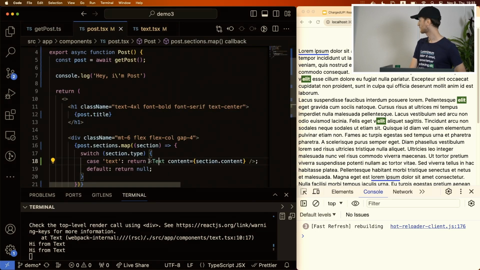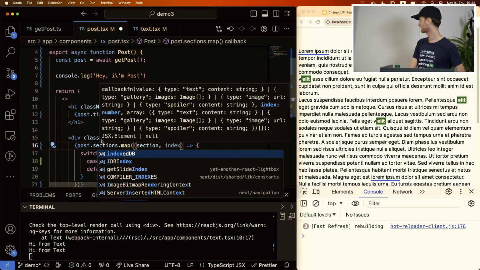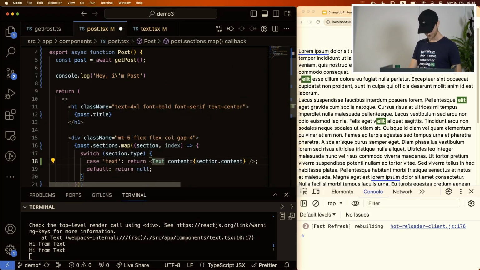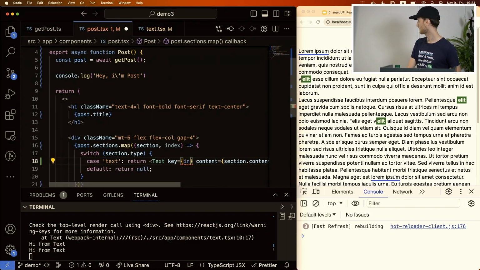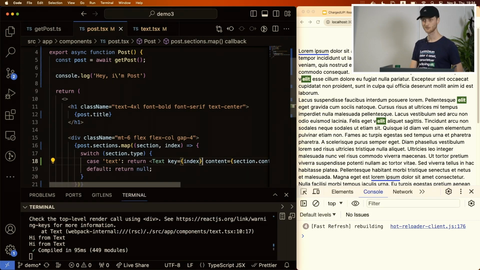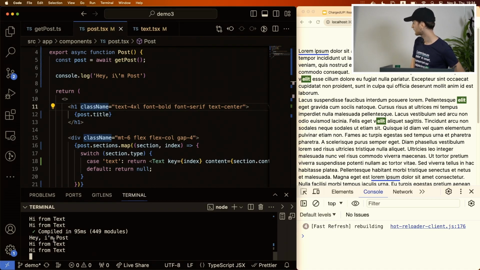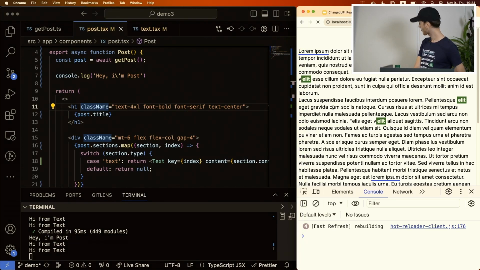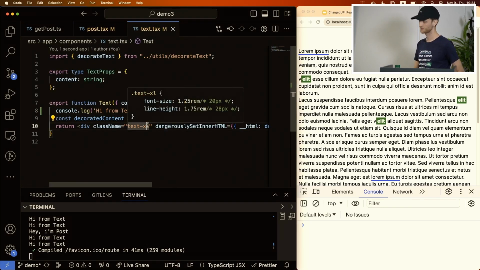One thing I have to do is to put, I don't know, don't do this in your real applications, but I just want to get rid of warnings. I forgot to put an ID in the sections array, so I will just use the index as the key, which is totally an anti-pattern. So I got a log from post and text, but still nothing on the client. So this is still a server component, even if it's not async.